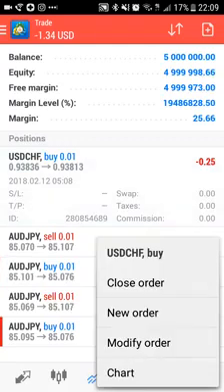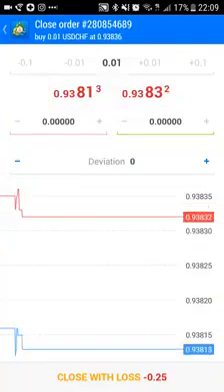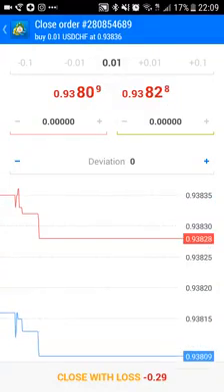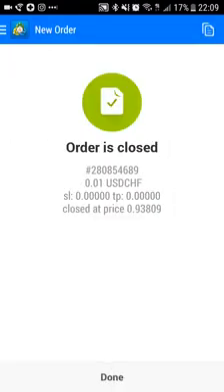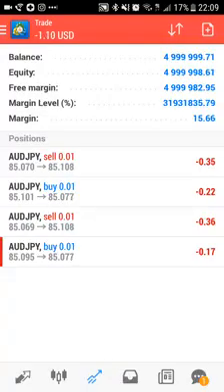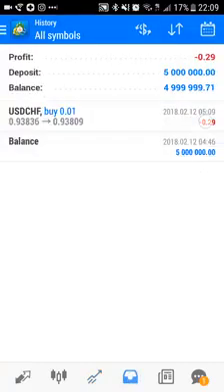I'm just going to click back on the trade button here. If I want to close out, all I would do is hold down on that trade and hit close order. Then down at the bottom, I have to put close with a loss of 0.25 or 20. It continues to fluctuate until you hit close. So you're just going to hit close, and it's going to let you know that the order has been closed.